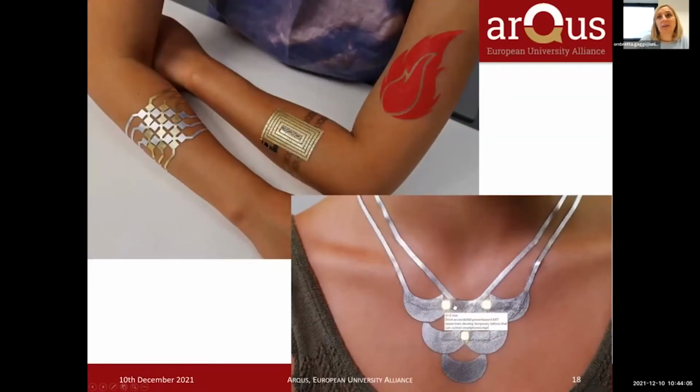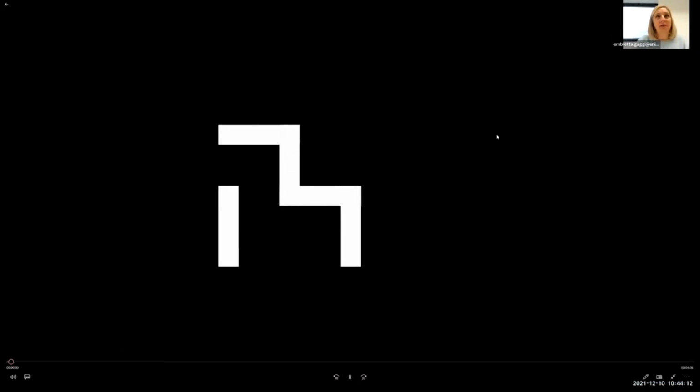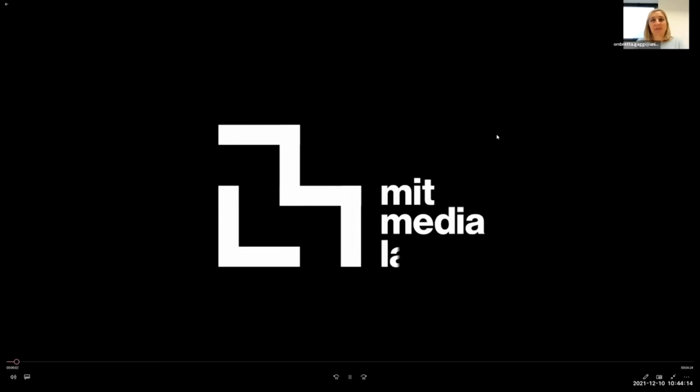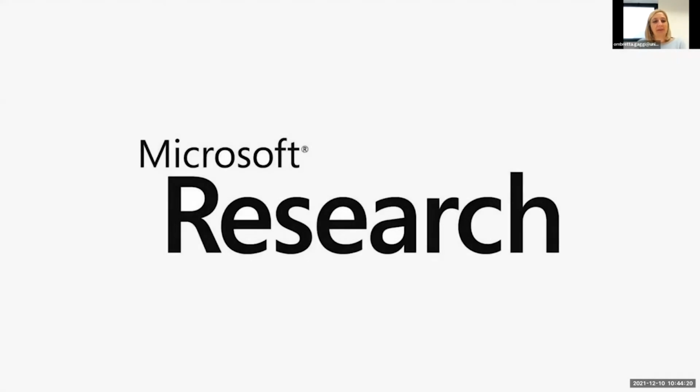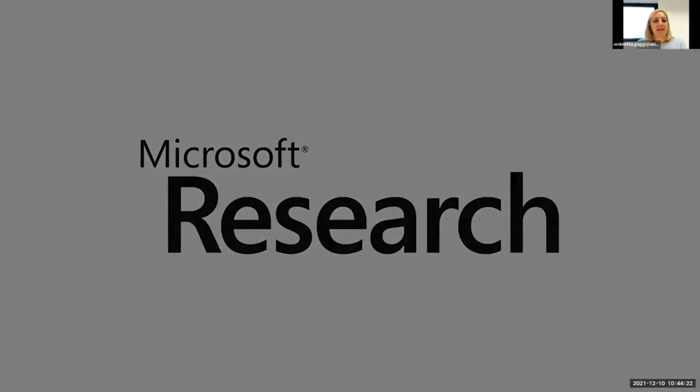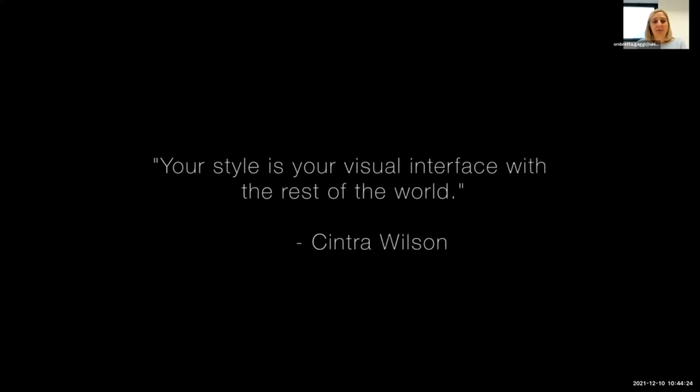And then also the interfaces are changing continuously. Doing research, this is a research by MIT. They show new particular interfaces that are created using tattoos. And again, if my content is accessible, it can be used by all.